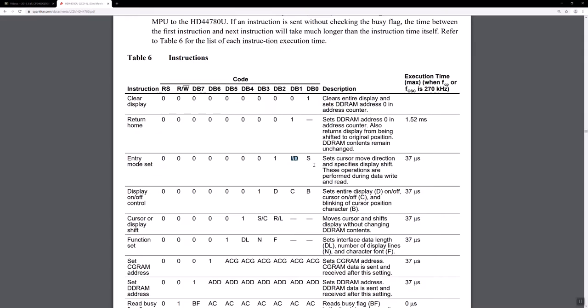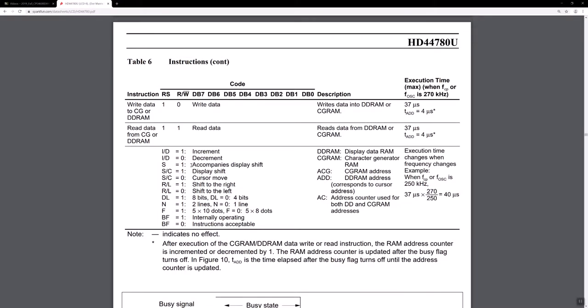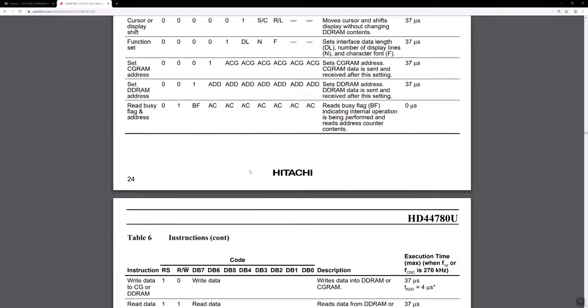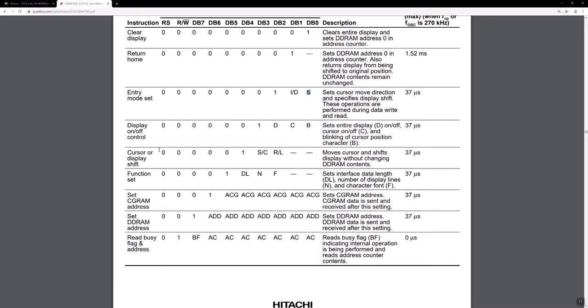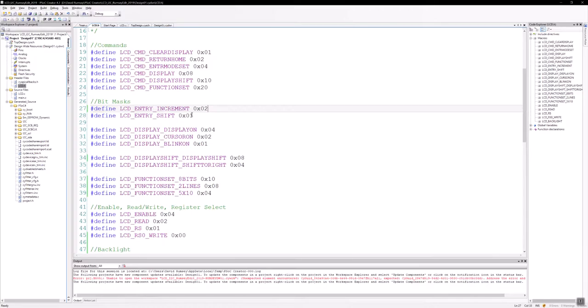And then if we do LCD entry shift, that's this one here, which is definitely going to be a 0 or a 1. And if we go down here, S equals 1 accompanies display shift. So basically what that means is that's if we're going to be doing this cursor display shift, so we have that being a 1 or a 0. And again, I only included the 1 case because if we want to turn it off, we just negate this to turn it off.